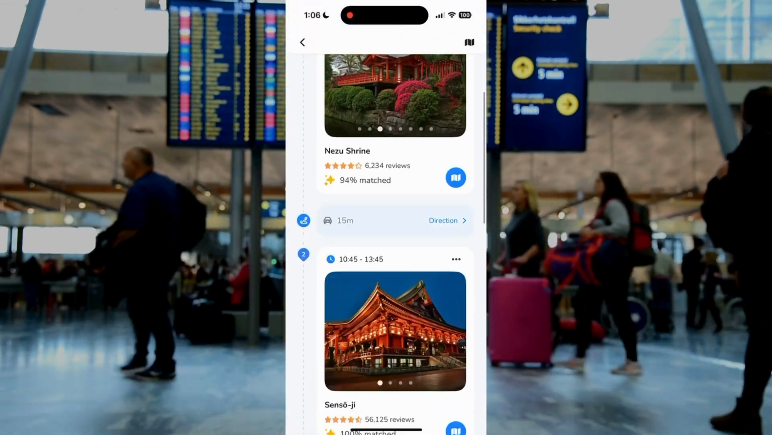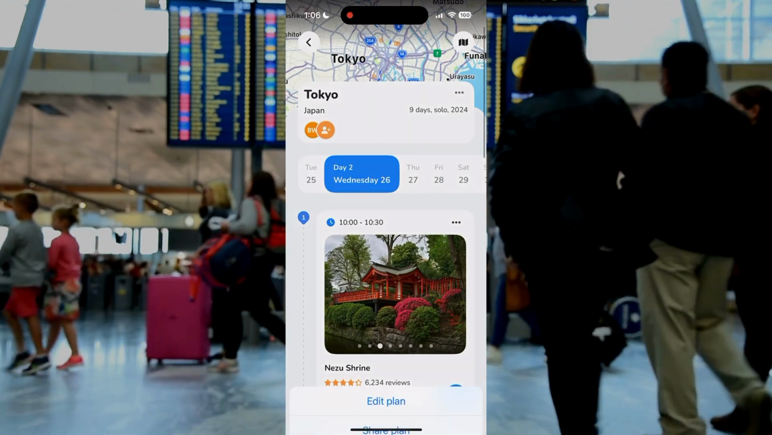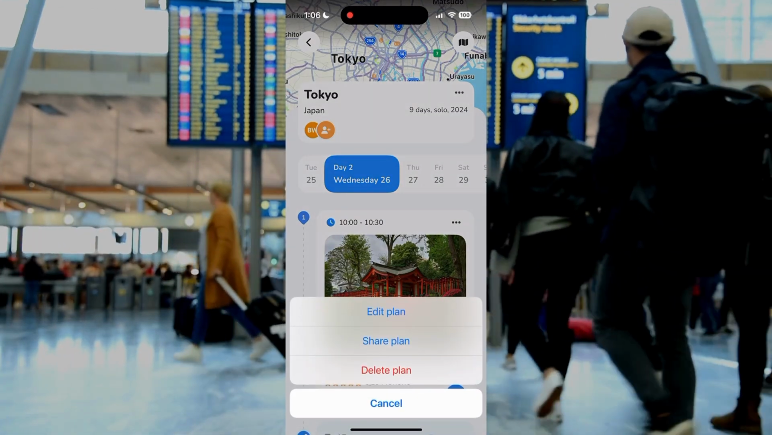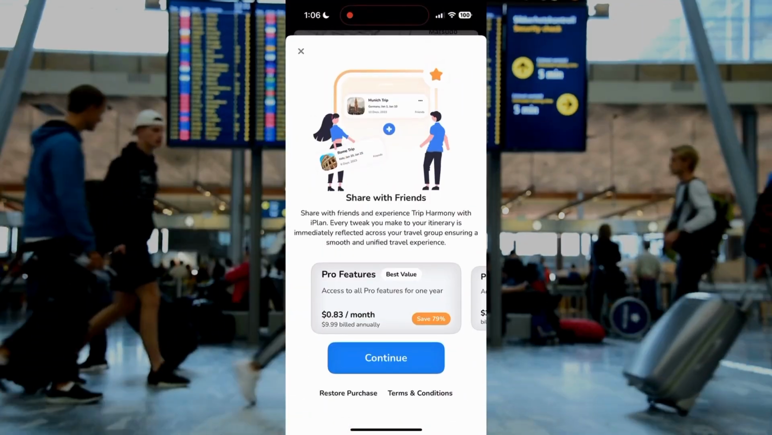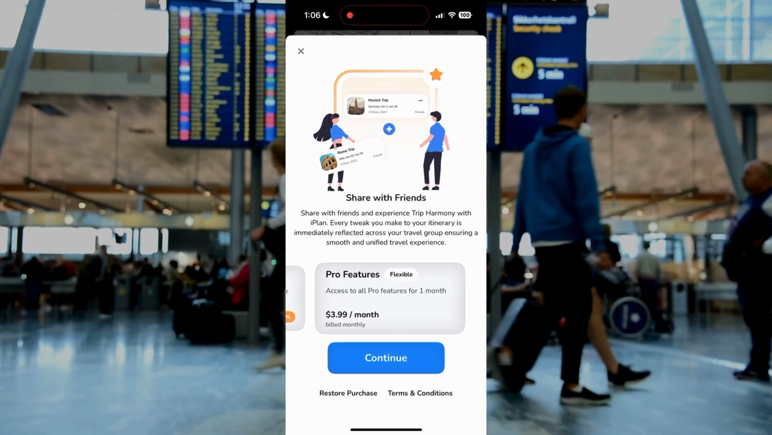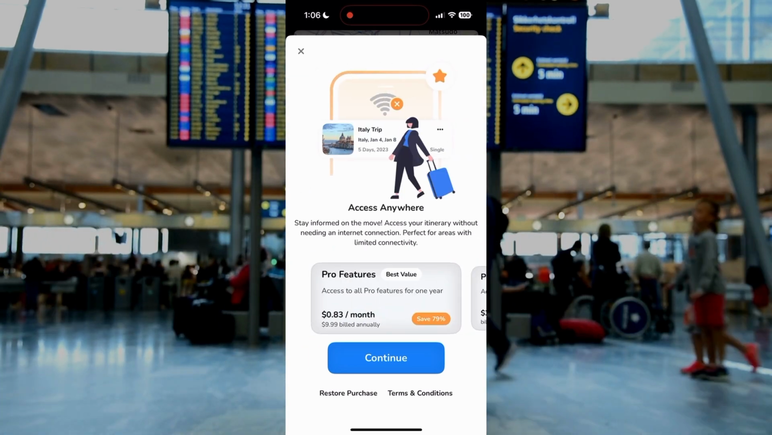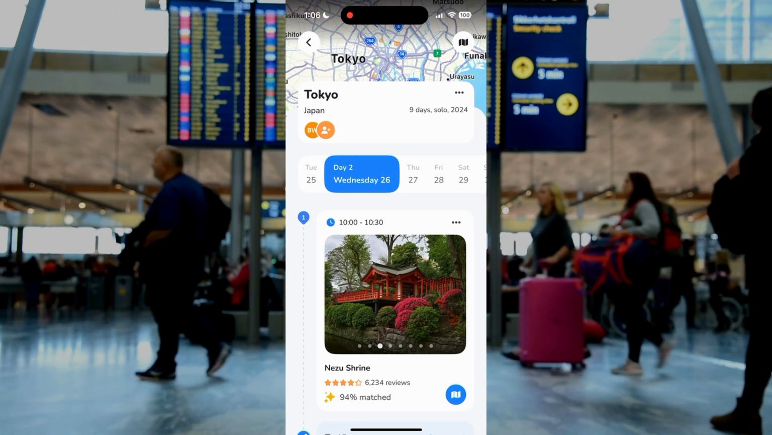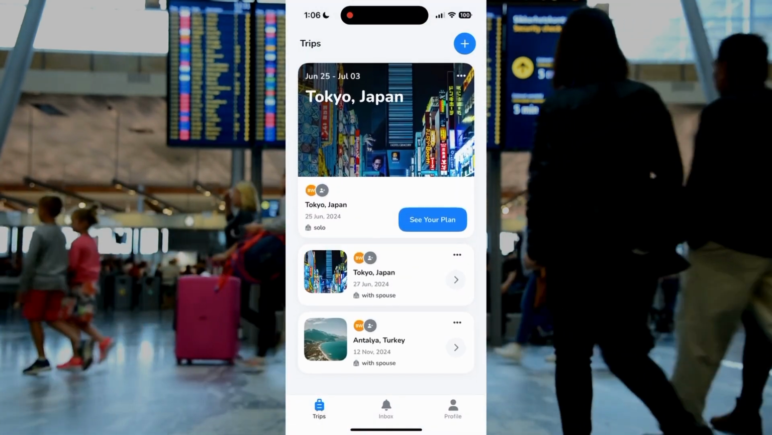So let's say you are planning this trip with somebody else and you are interested in sharing it with somebody. And here comes the bad part. This actually costs money. It's not horrible. It's $1 a month essentially, which is not the end of the world, but it's also not the most convenient.